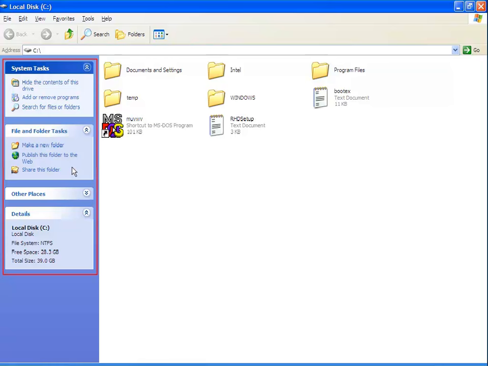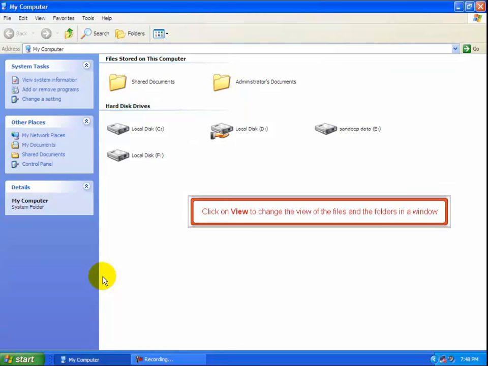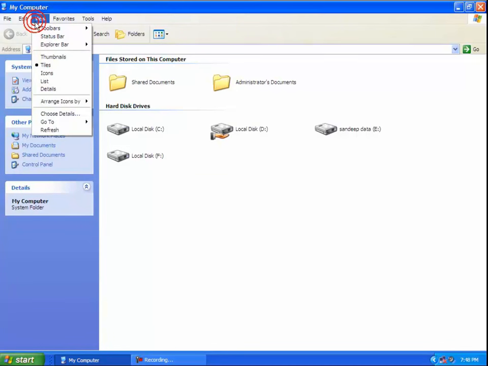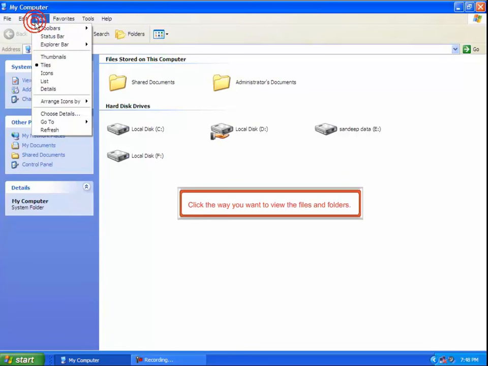To continue browsing through the contents of your computer, you can double-click a folder or a file to display its contents. Step 1. Click on the View menu to change the view of the files and the folders in a window. A bullet appears beside the current view of the files and the folders. Step 2. Click the way you want to view the files and folders.